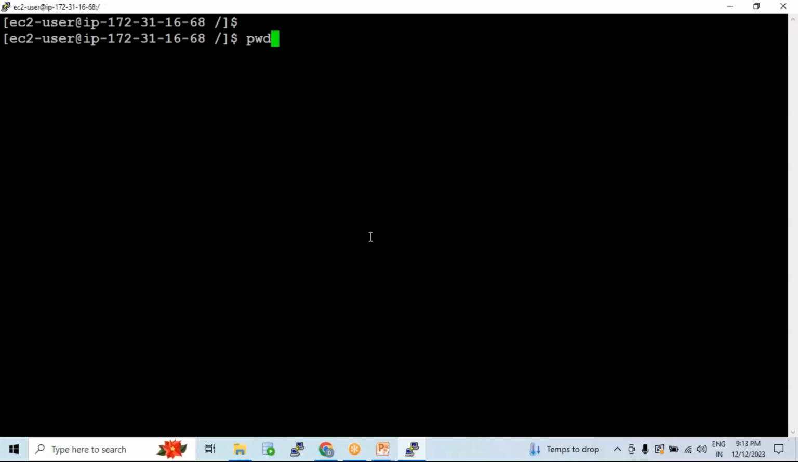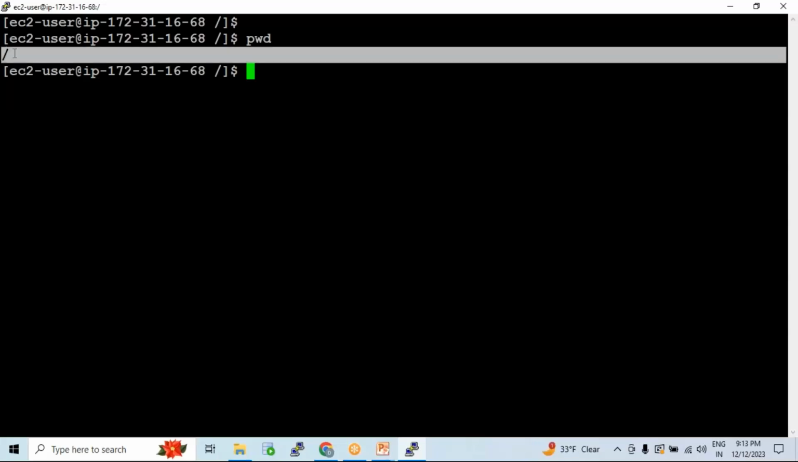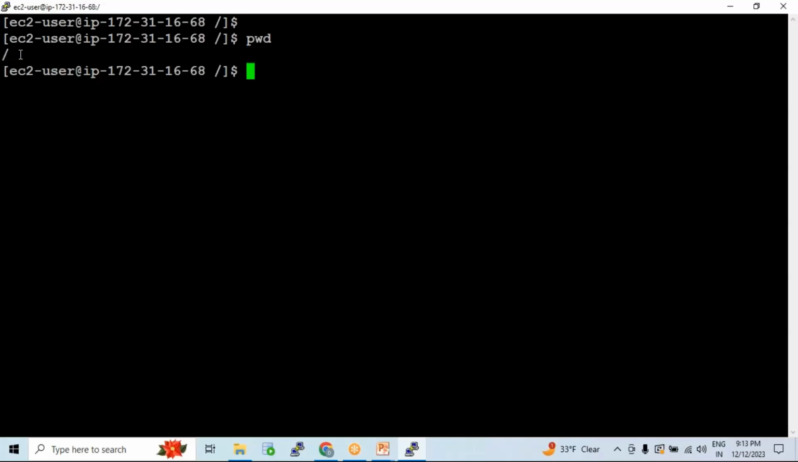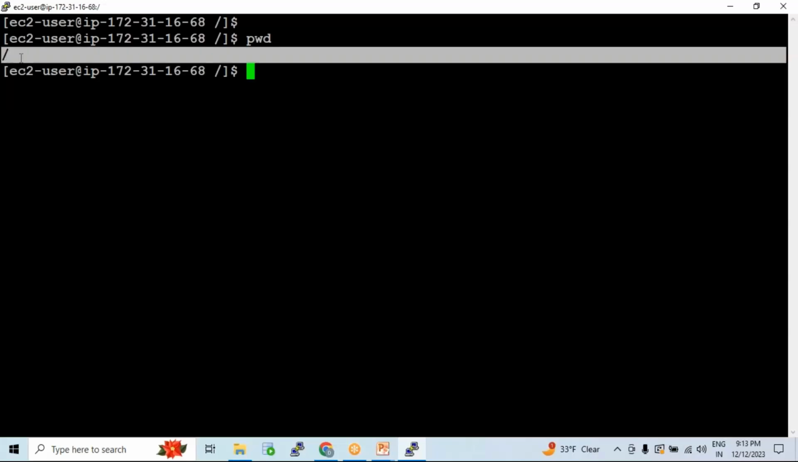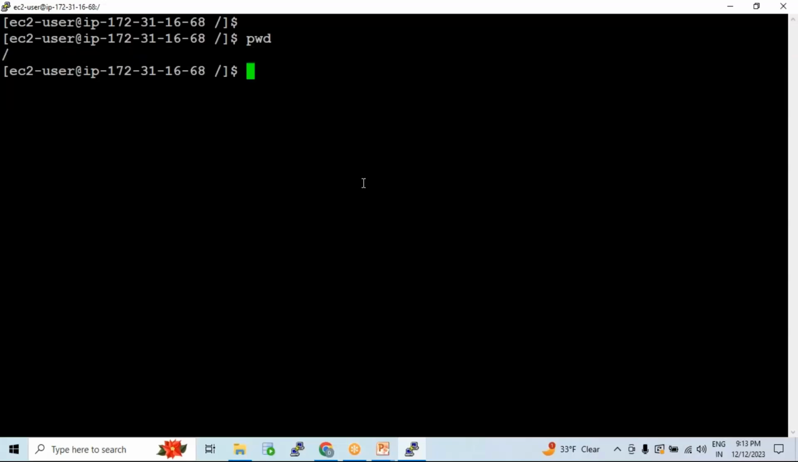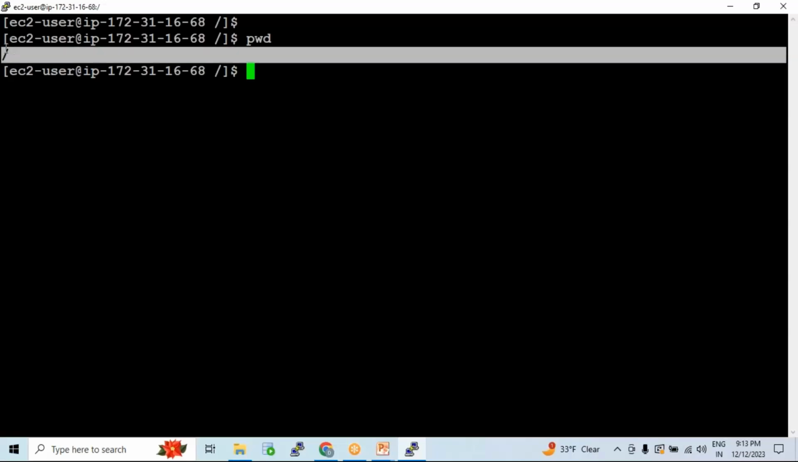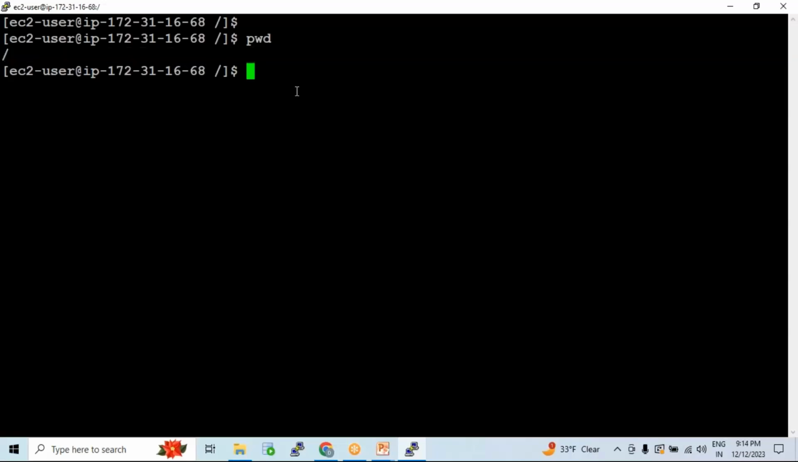pwd is the command which will tell you which directory you are currently working in. You get the output here. You see the output. The output says that, hey, you are currently working in the root directory. This is my current working directory, guys.